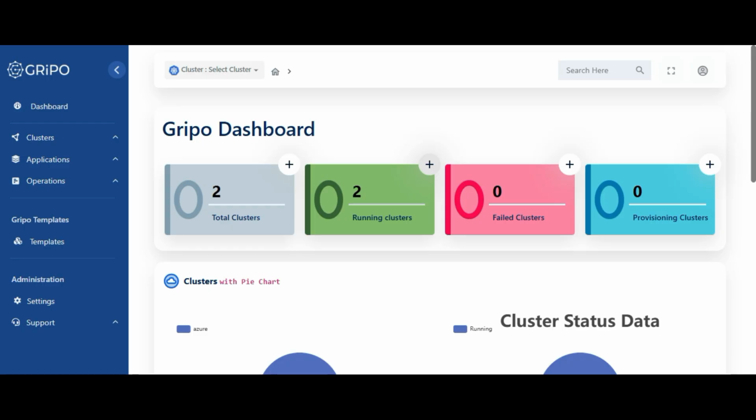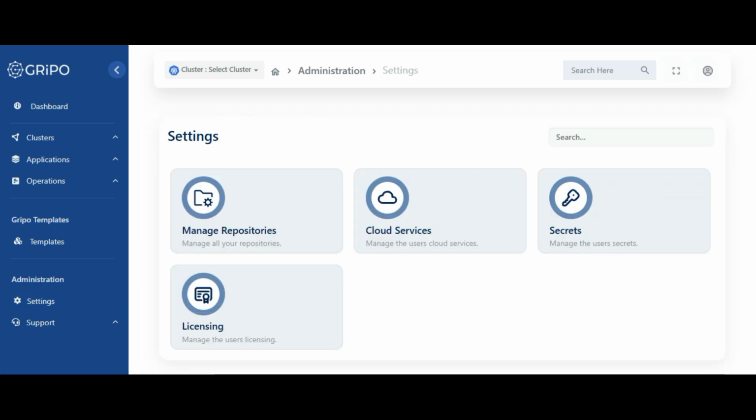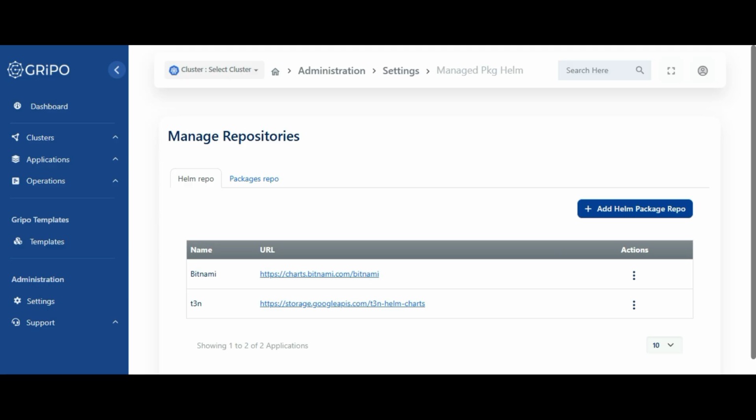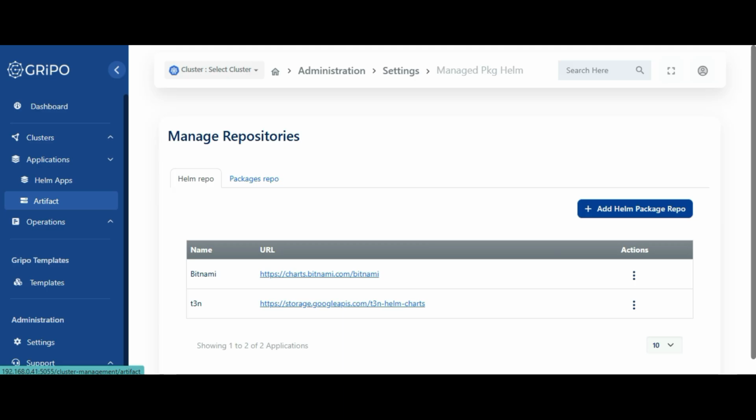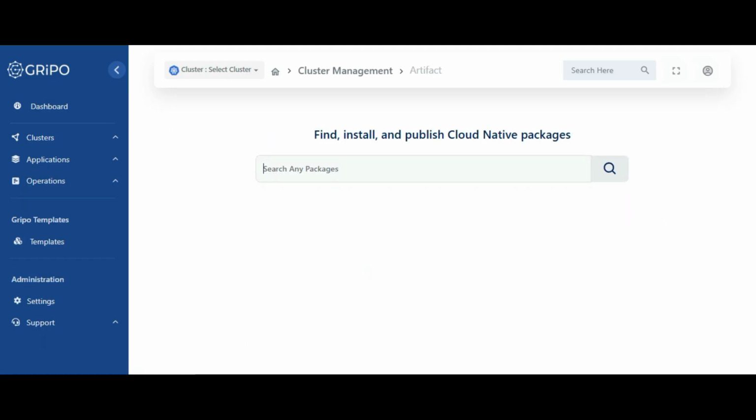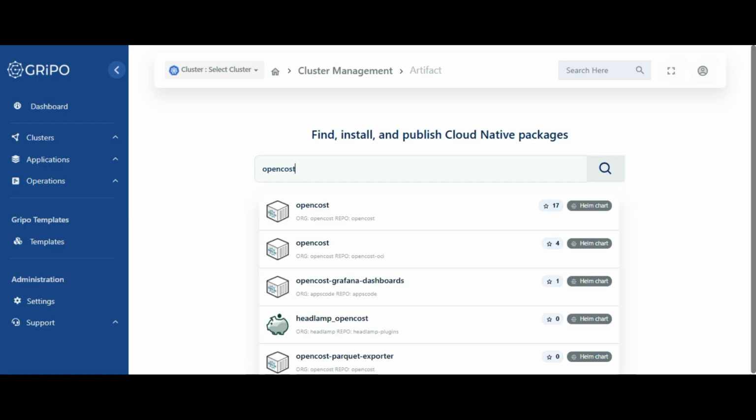To see Artifact Hub in action, make sure you have a running cluster ready. As you can see, there's no repository for OpenCost in the Manage Repos section. Let's add one. Go to the Application section and click on Artifact. A new window appears with a search bar. Just type OpenCost. Click on the chart you want to use.